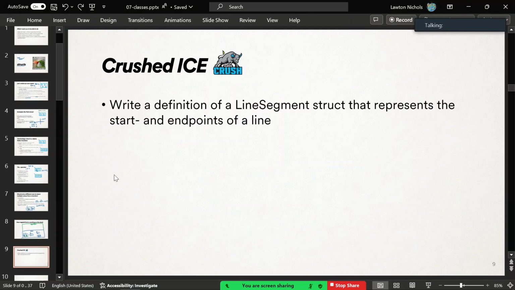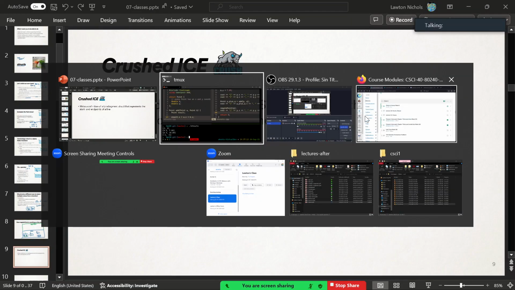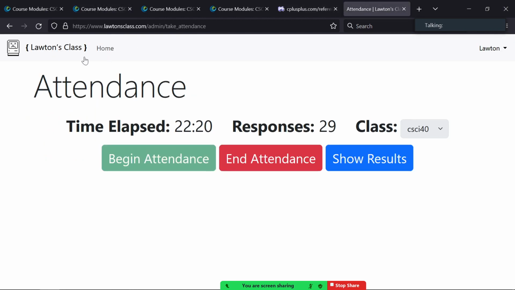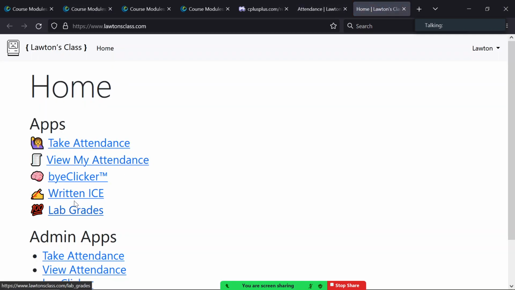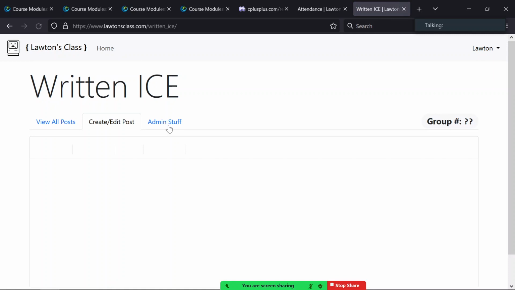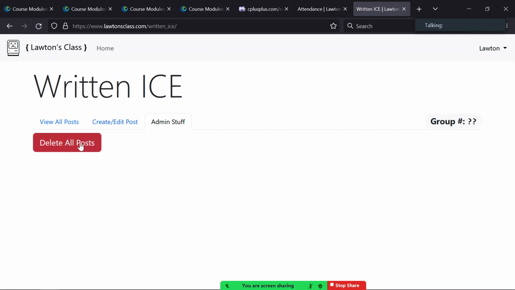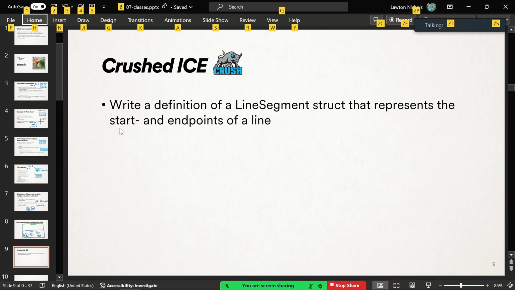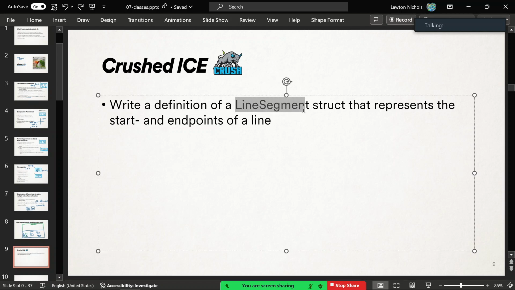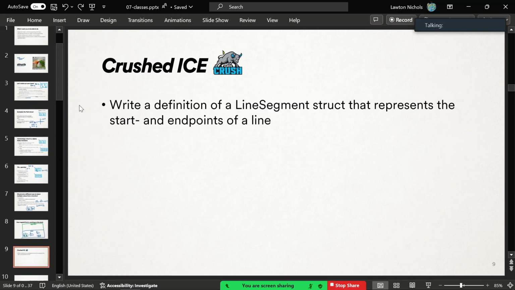I have a question for you, so please humor me. Go to the Written Ice page. Get in your peer instruction groups, and I'll clear this out. I would like you to write a struct definition. Let's say we would like to write a struct called line segment. So this is your job. Write a definition of a line segment struct that represents the start and end points of a line.